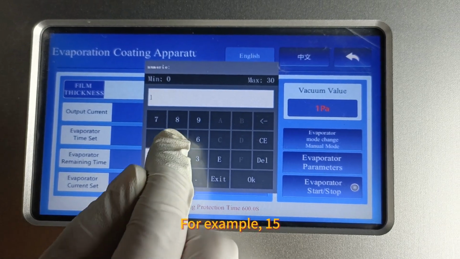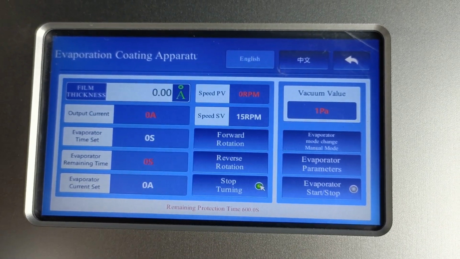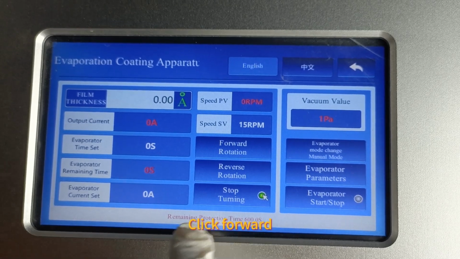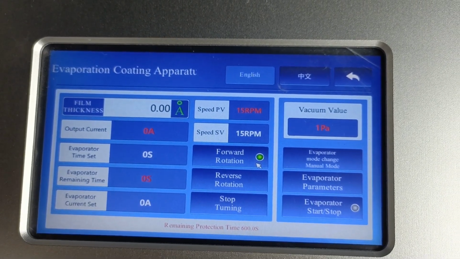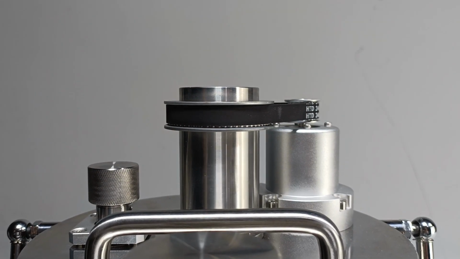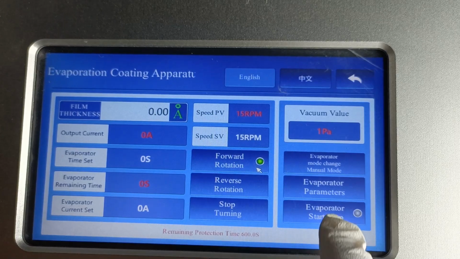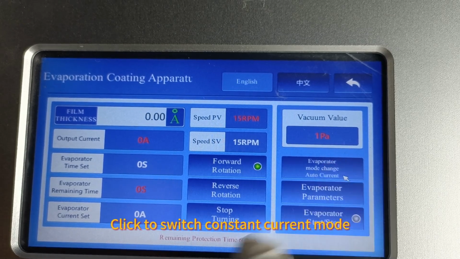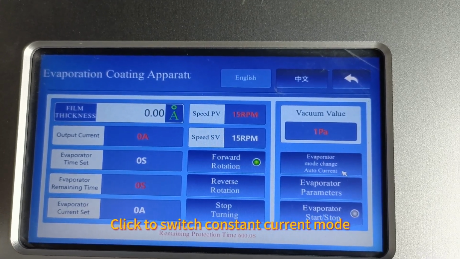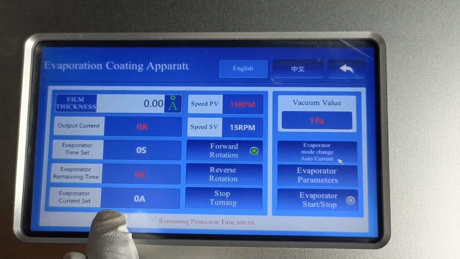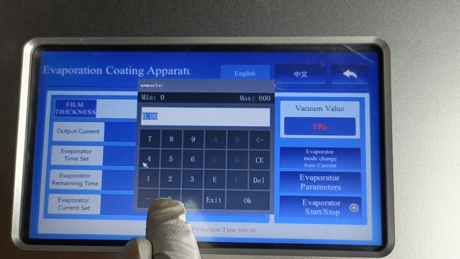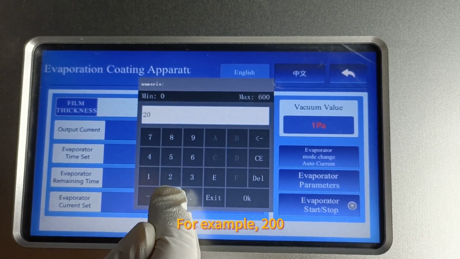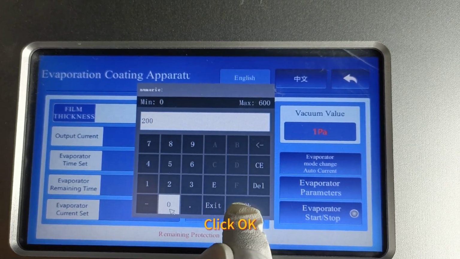For example, 15. Click Forward. Rotating. Click to switch to constant current mode. Setting the evaporation time. For example, 200. Click OK.